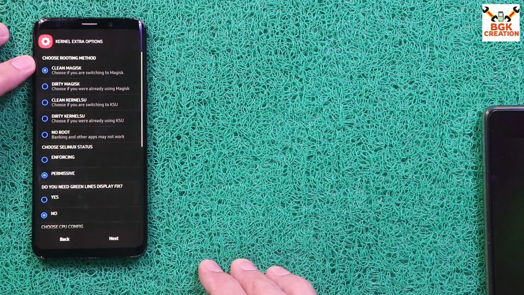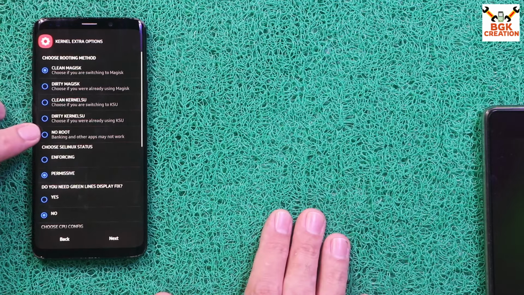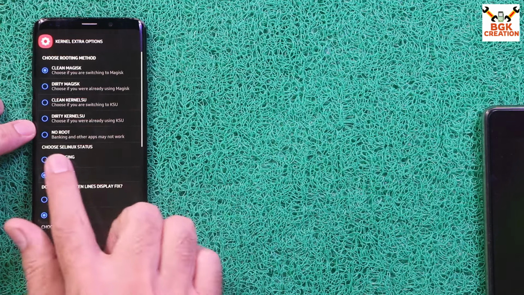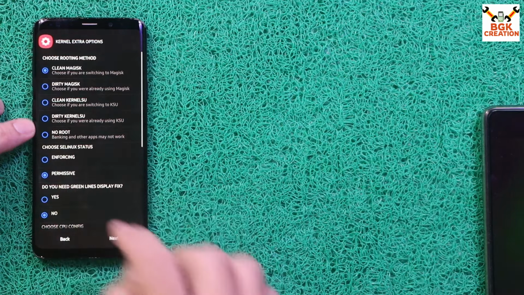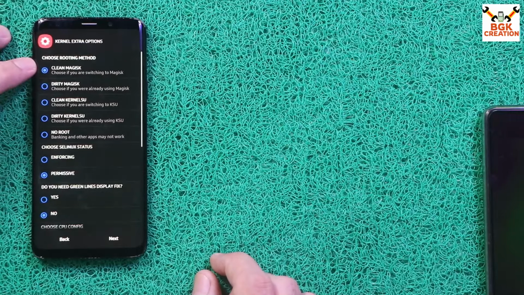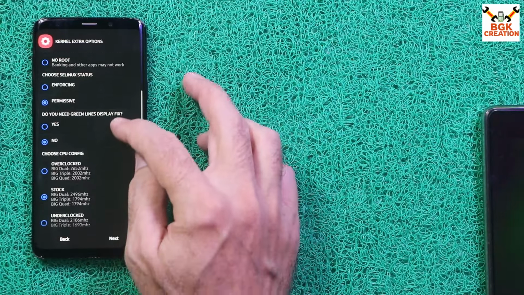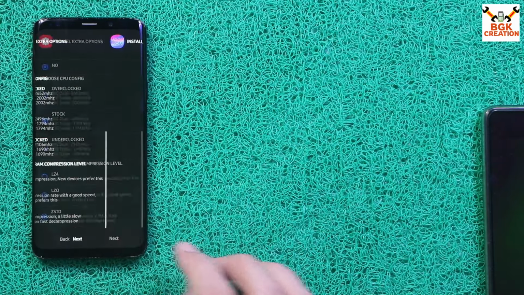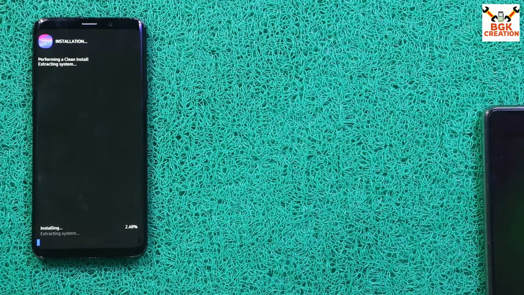If you do not want rooting, then go for the no root. Banking and other apps may not work. Read also all the things over here. I will go for the clean Magisk. Rest all things to be default. Next. And flashing started. It will take time. We have to wait now.